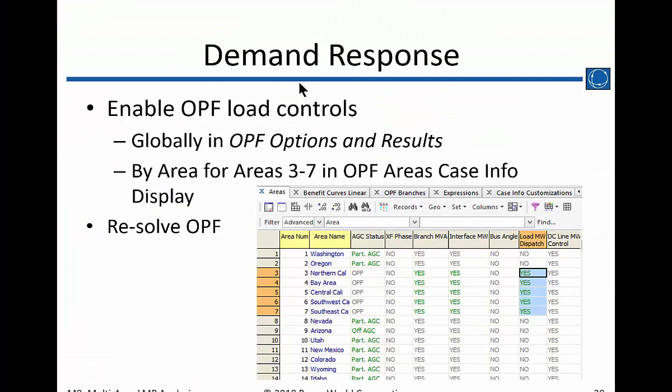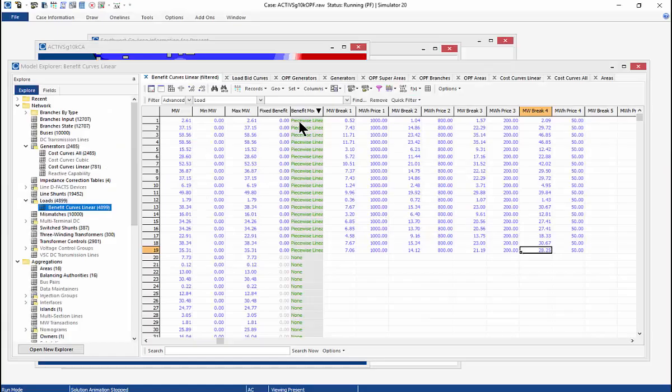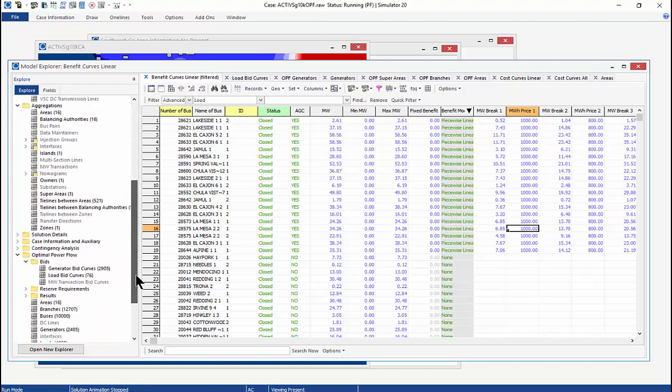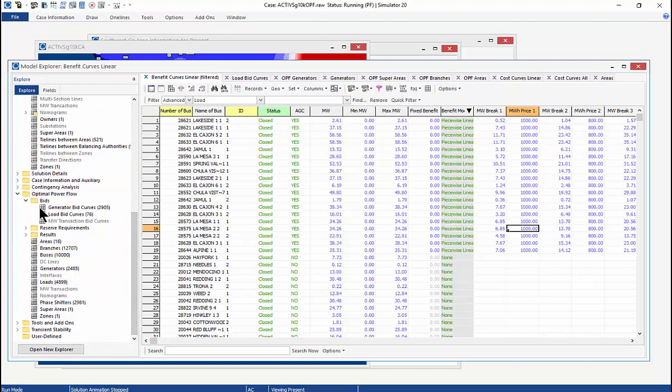Another thing that we need to do is make sure that the individual loads are AGCable, and I think that happened with the auxiliary file. Yeah, so the auxiliary file loaded these and then set the individual loads' AGC field to yes, but then we also have to enable that at the area level and in the OPF options.